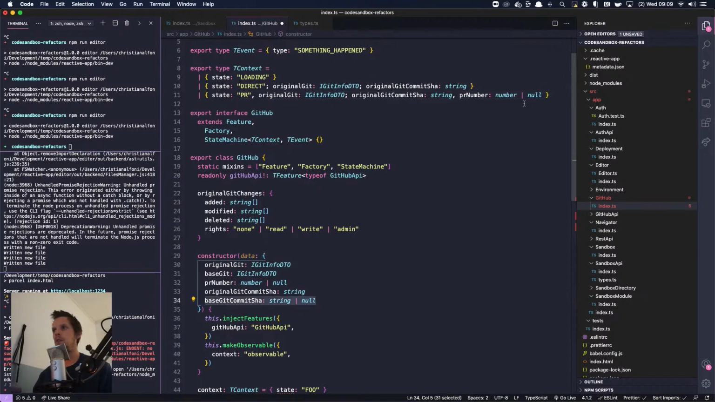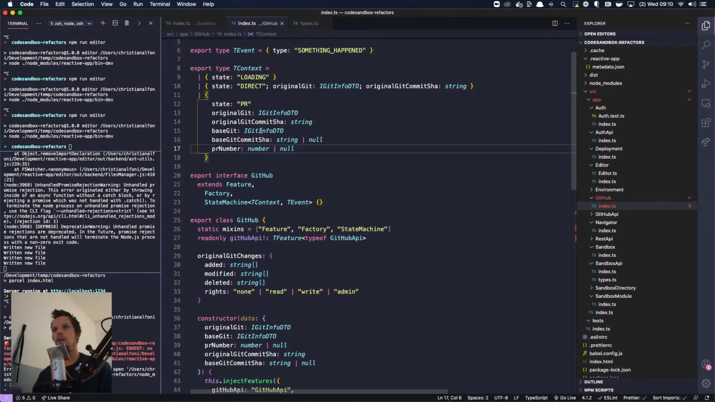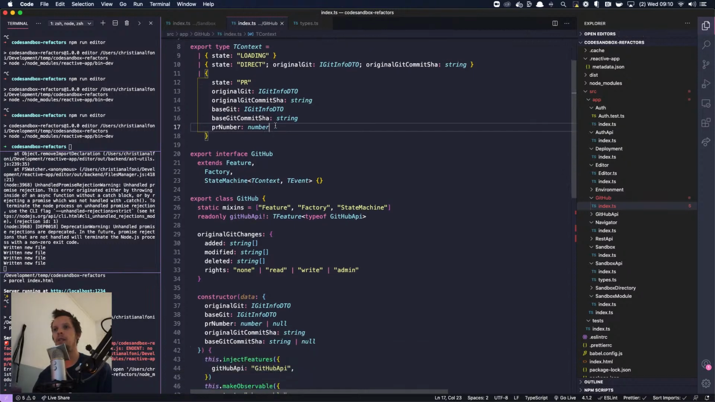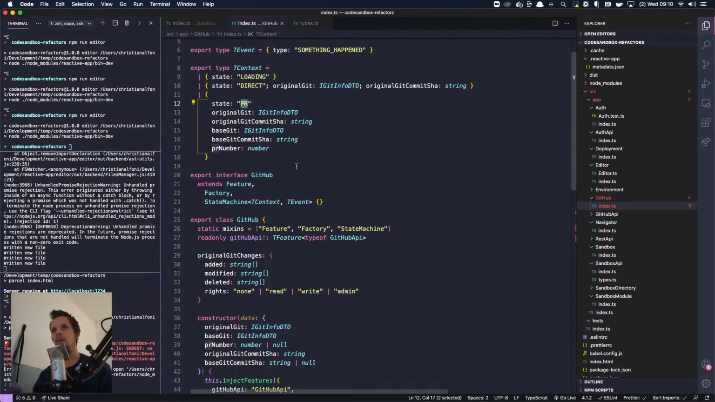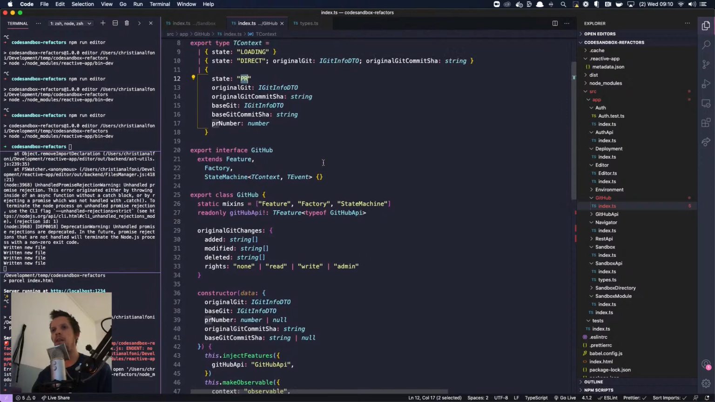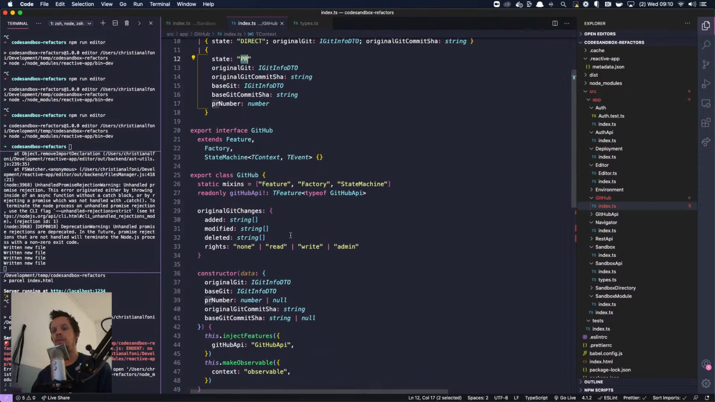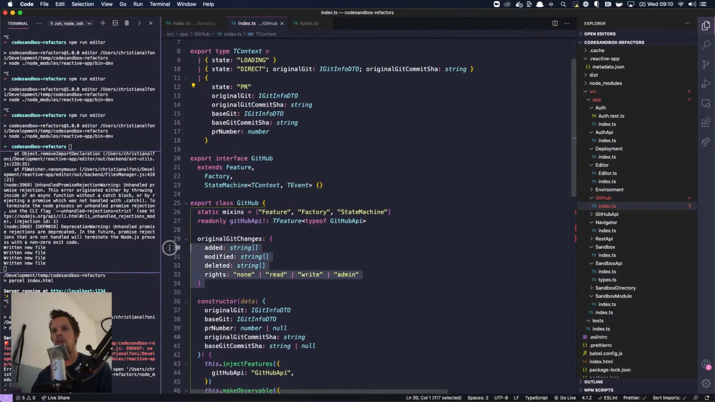And we have a base commit SHA. Oh, base Git and base Git commit SHA. Oh my god. And base Git commit SHA. Okay, oops. And now we don't need these null things because we know we actually have them. And this is what state machines do. They actually get rid of these strict null checks issues. You really do, like, maybe I have it. You always have it because you tie it to an explicit state, which is super nice. And then, yeah, and original git changes.